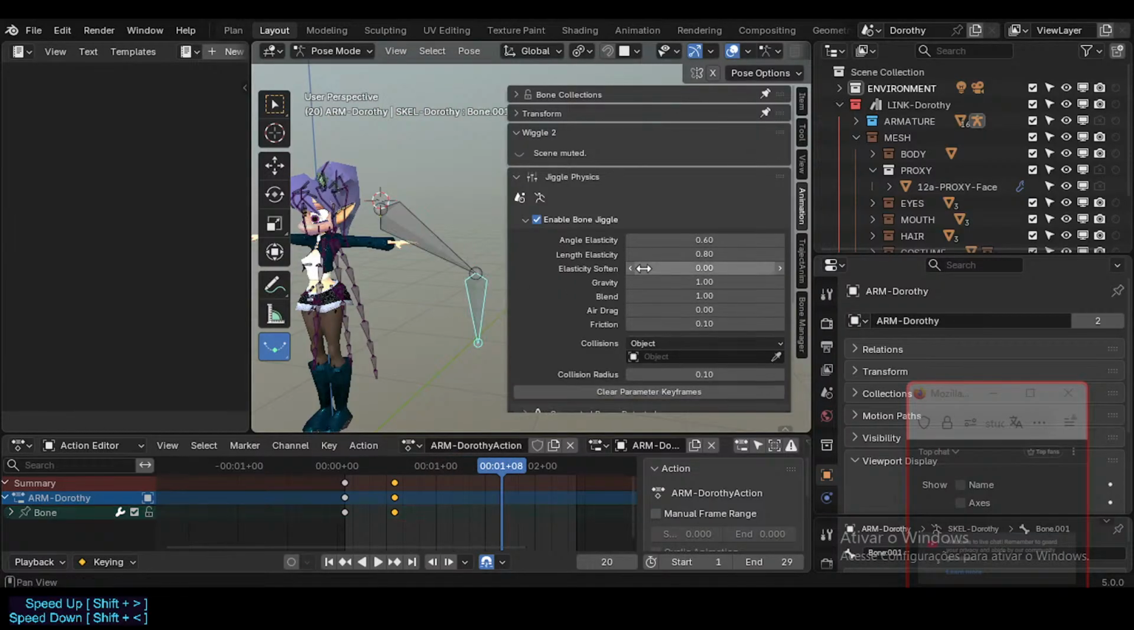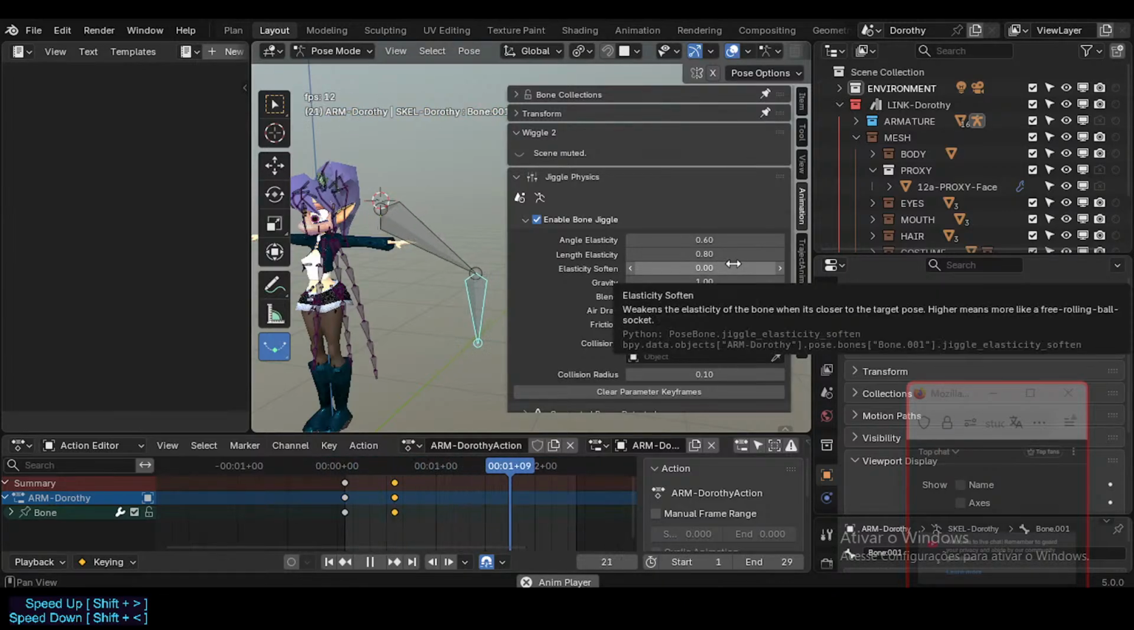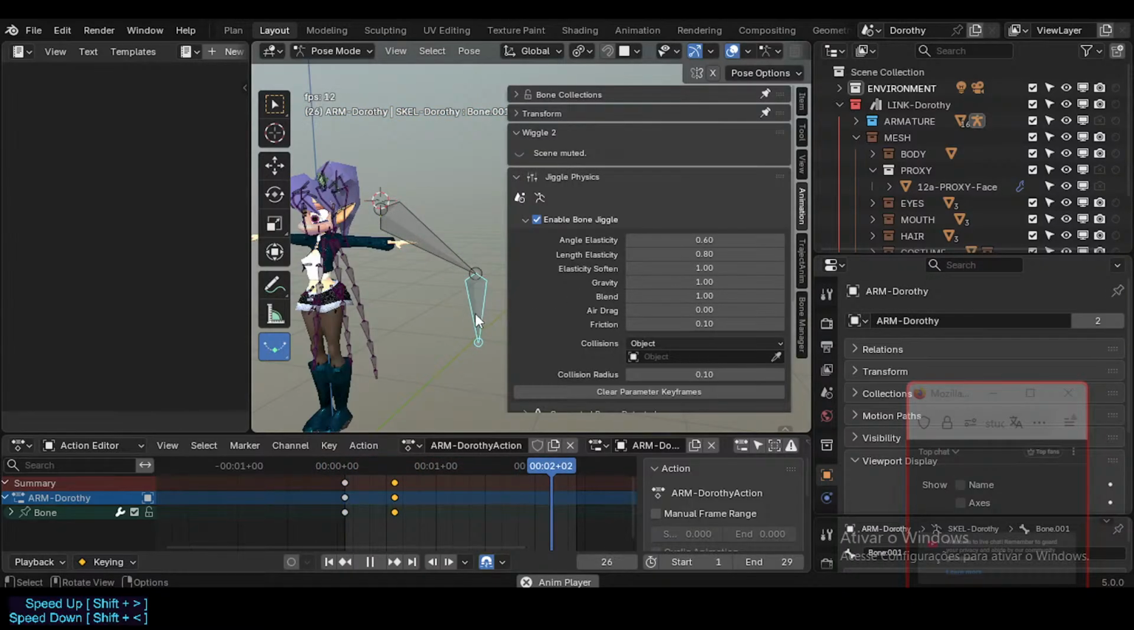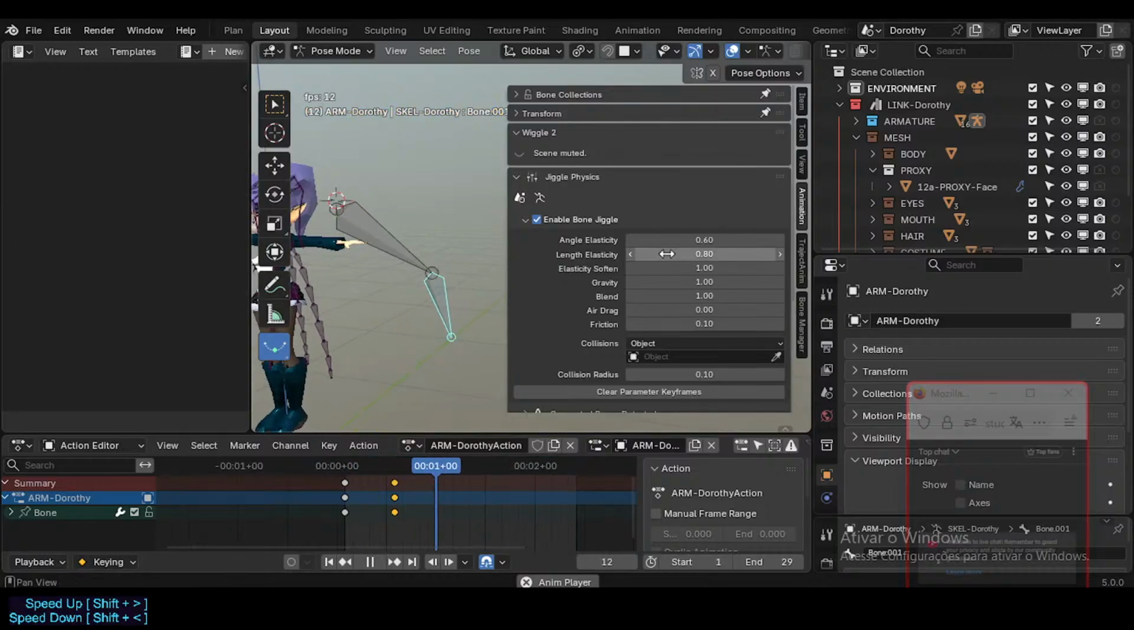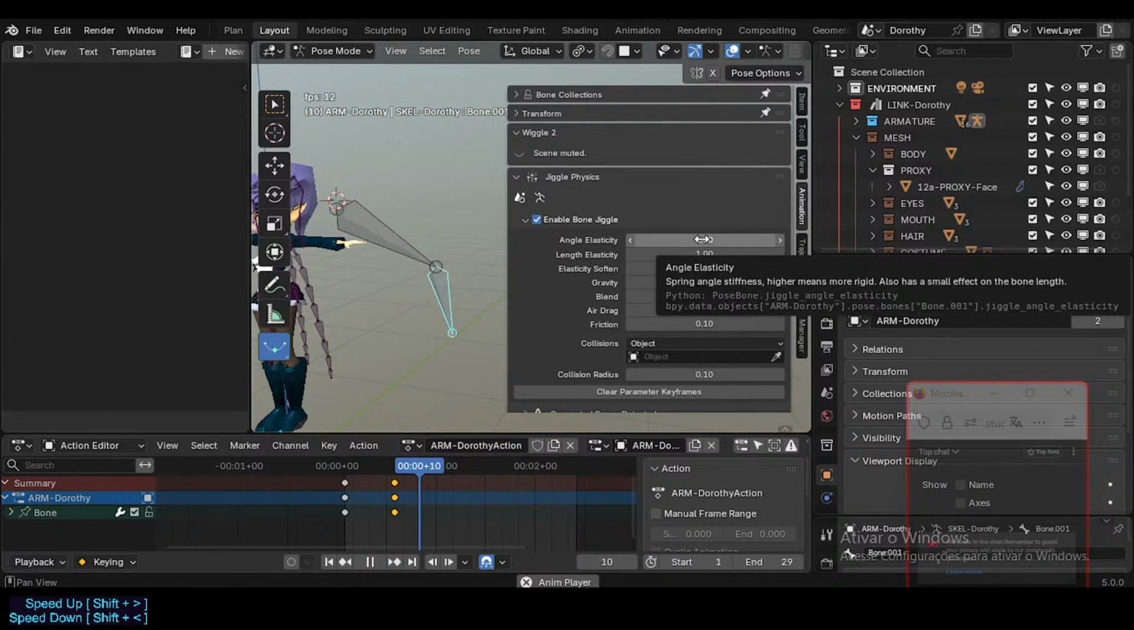Yeah, okay, I don't know about this one. Let's try this one. Okay, I saw something here. It starts to jiggle a little more. This is nice. Length elasticity, I think I've already seen in the other one. Let's check in this one. Don't know about this one. Okay, and angle elasticity. Spring angle stiffness: higher means more rigid.